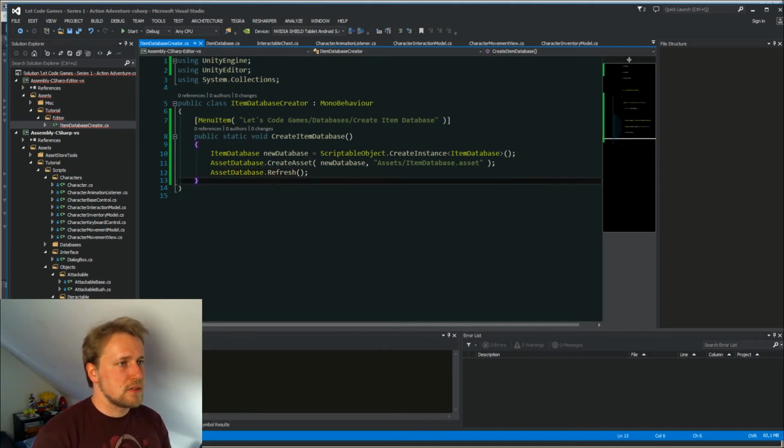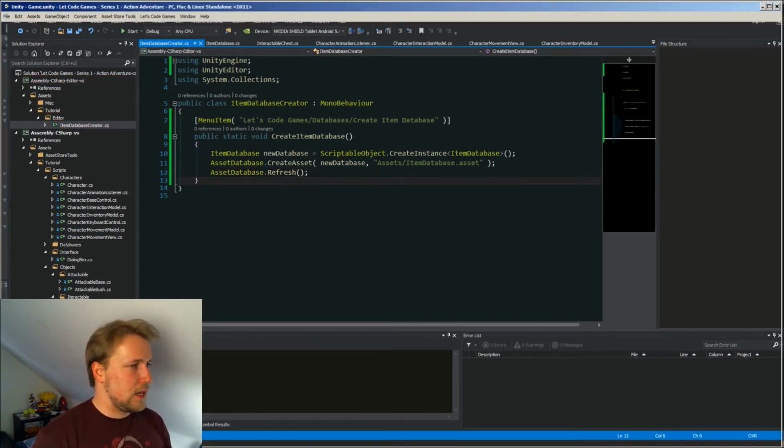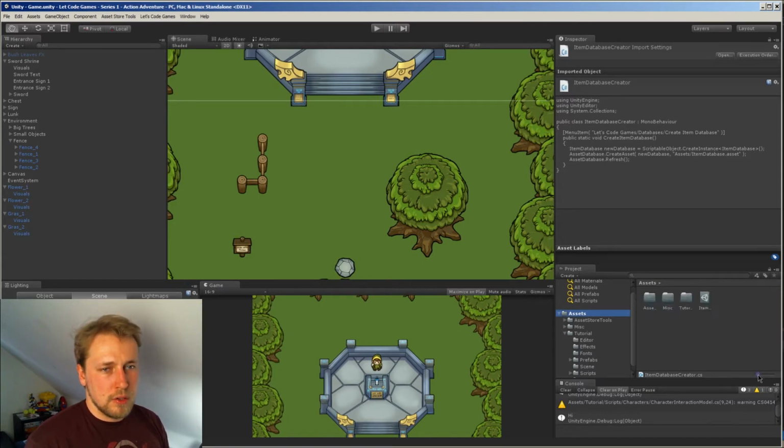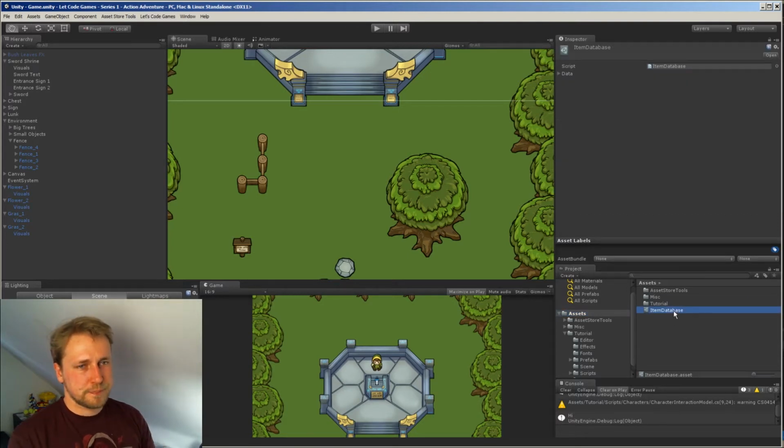So let's see if I did everything right here. I usually just look those lines up. So we go to Let's Code Games, Databases, Create Item Database, and if everything worked, we go to Assets, and there you go. You see, we have a new asset here called Item Database.